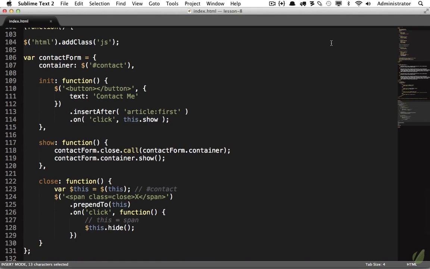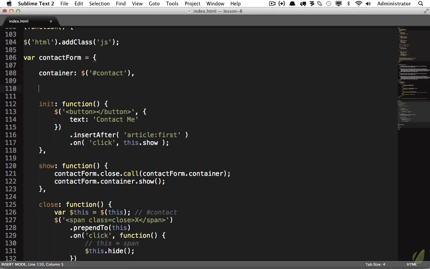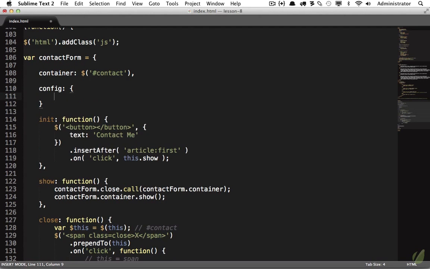So now that we have the basic functionality in place, we can expand this a good bit to provide a little more effect so it feels like it's sliding down. Within our object, I'm going to add a new object within it, and we're going to call this config. And this is where we can set some base settings, and then later we'll allow the user to override those settings. So we'll say the base effect, and this will be how it's hidden and displayed. I'm going to use slideToggle.